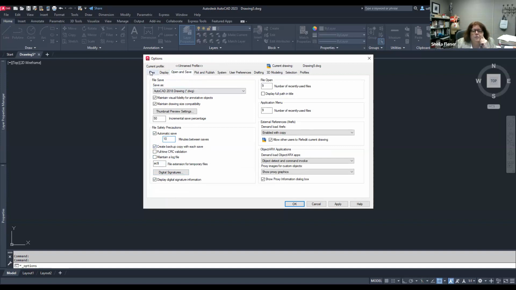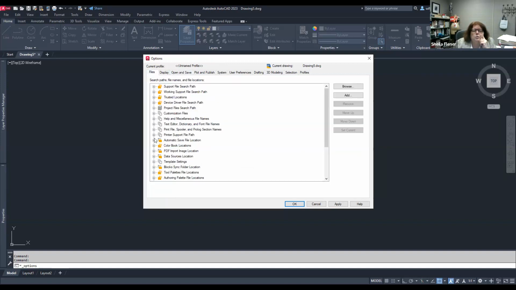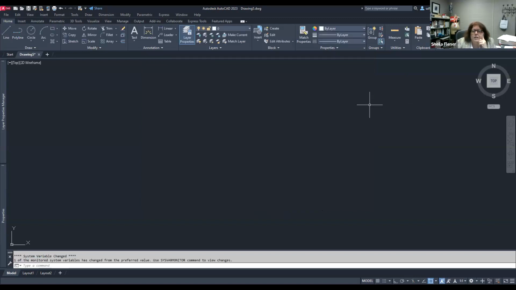Then we're going to click the Files button, and you will see in the list Automatic Save File Location. So you're going to right-click on your desktop. I'll hit apply here for a minute. You're going to right-click on your desktop, and you're going to do New and Folder. You're going to name your folder Backup Files.